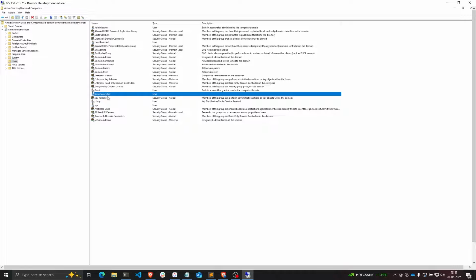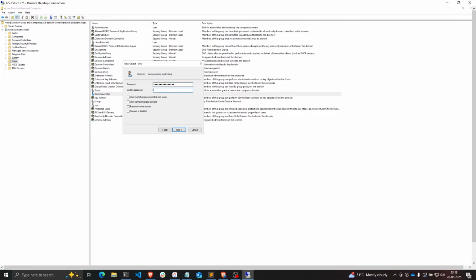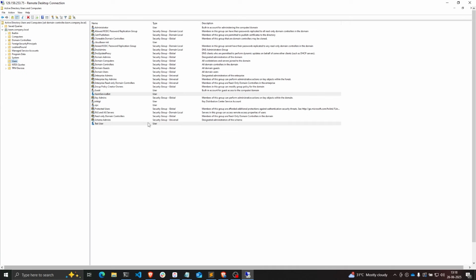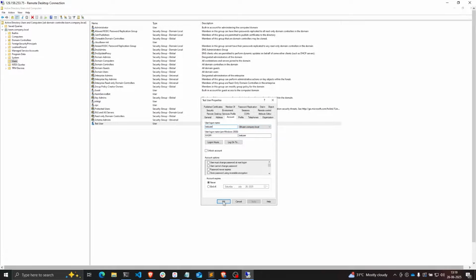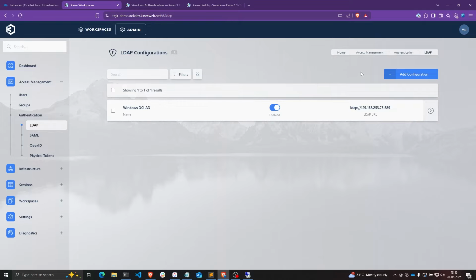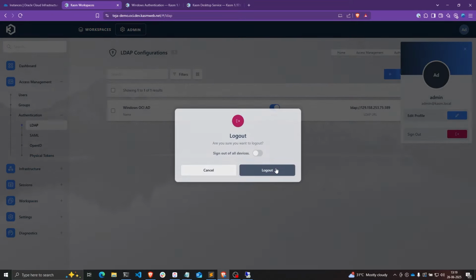So I'll right click on users, click on new user, and then I'll just name it test user. Click next, and then choose a password for it. Click next, and then finish. Awesome. So we have now a new user whose username is going to be testuser@kasm.company.local. So let me go back to my Kasm dashboard and let me log out of my admin account.